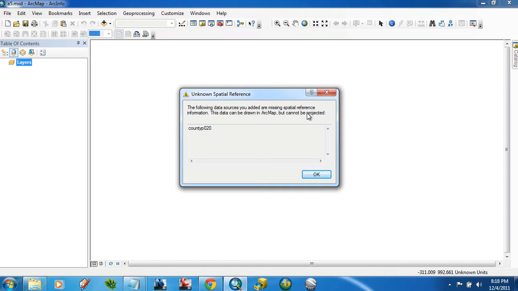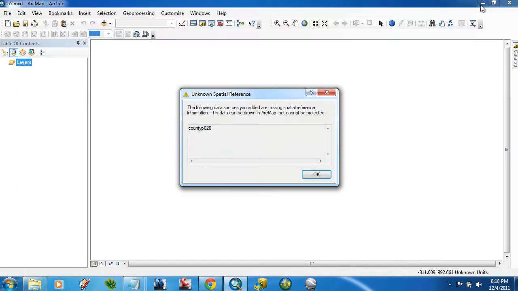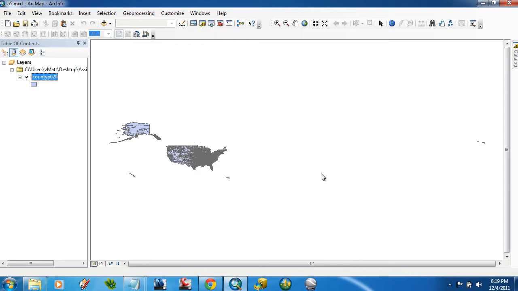For this assignment, if you get all of your data from one source, for example, the National Atlas, you can just skip over this. You don't need to define it. But if you wanted to overlay this against sources from other sites, or if you wanted to overlay it with base map information built into ArcMAP, you would need to define the projection.